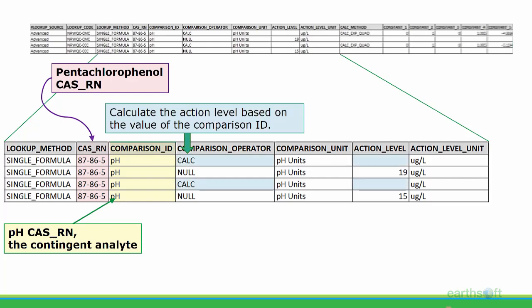So for any time that we have a pH value, we want to calculate the action level based on the value of the comparison ID. So we would put calc into the comparison operator field. Also have to include our units for the comparison operator. And notice that the action level field here for anything with a calc is null. That's really important. If you're going to be calculating your action level, make sure that this column is empty, because if you populate it, it won't work.